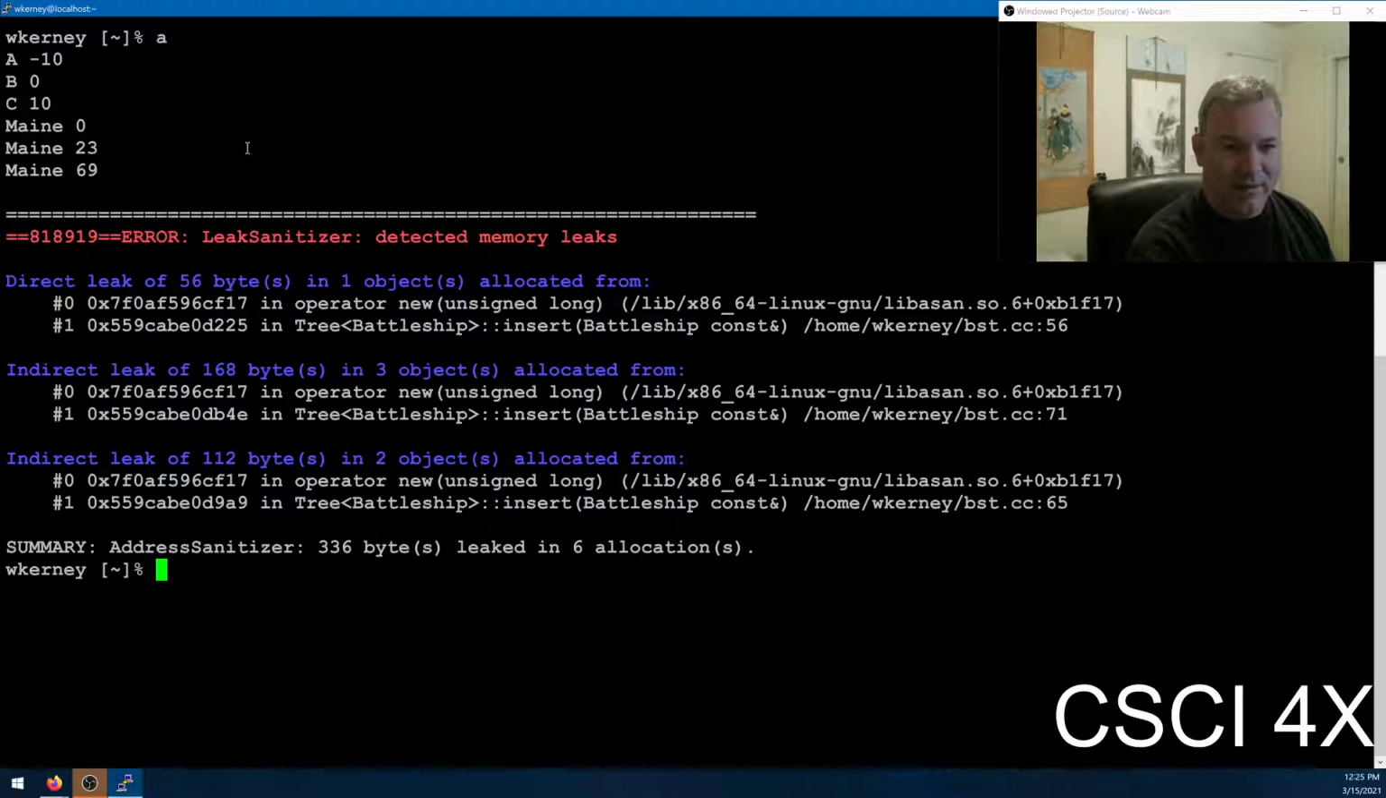So it actually broke the code. All right. So we got a memory leak. One object was allocated here. 3 objects were allocated here. 2 objects were allocated here. So we've got news on 56, news on 71, news on 65. So there's 3 different places where we are allocating nodes in our battleship tree or whatever.